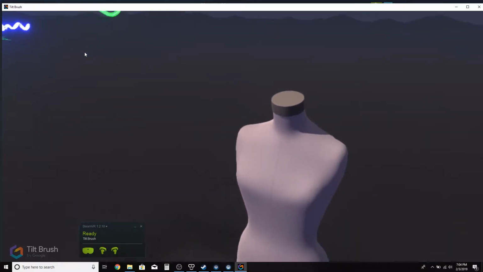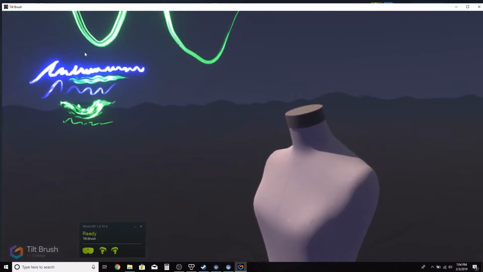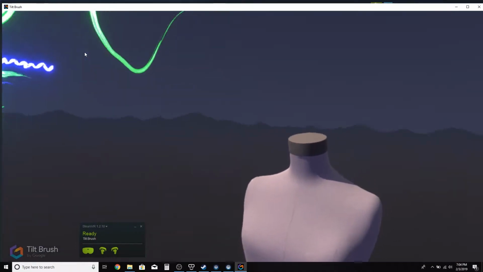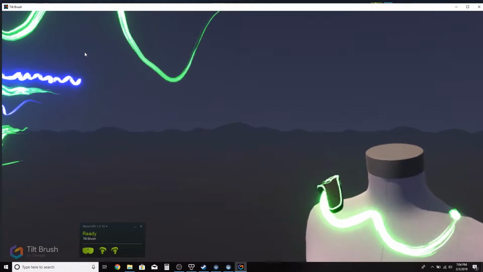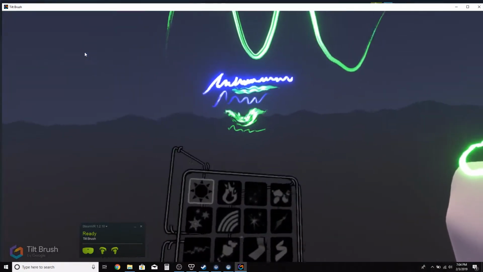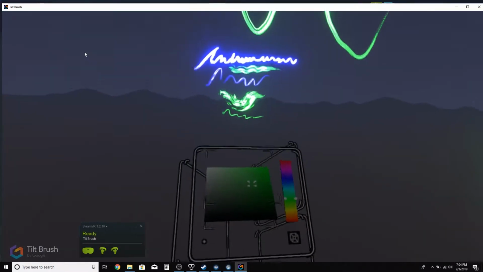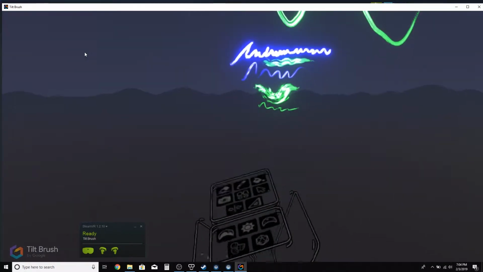So that's an interesting use case that I never thought of, putting on a VR headset and designing clothing. So as you can imagine. And then when you're done with this, you can take this entire design and upload it to Google Poly, which I showed in a previous tutorial on how you might do that.